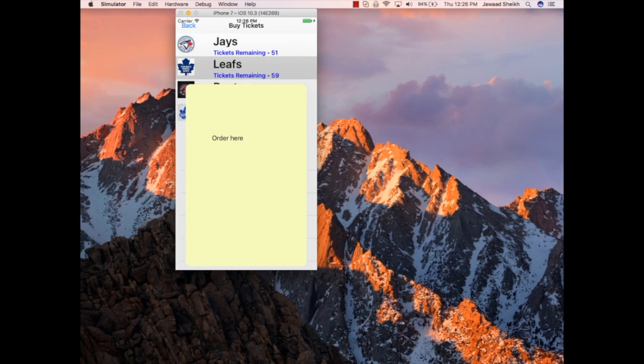You can expand upon this little popover, have little text fields like name, quantity, credit card number, a little submit button. You can add that in for the popover later on. You click away, it goes away. Click on Jays, for example, same order here, popover appears as well. So that's our goal for this particular application.